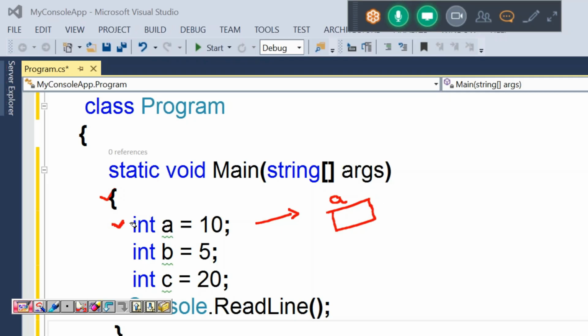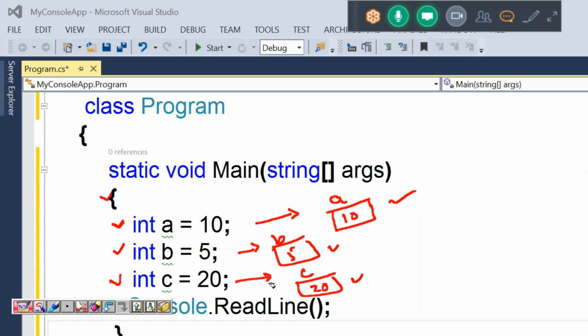Now, in this statement execution, one variable is created. What is the variable? A equal to 10. Memory is allocated for this. As part of method execution, this statement got the first memory. Second, this statement is executing; it is allocating the memory for B, 5. And this is allocating the memory for C, 20. Total how many variables are allocated? Three. But you can observe the three variables did not get the memory at a time.